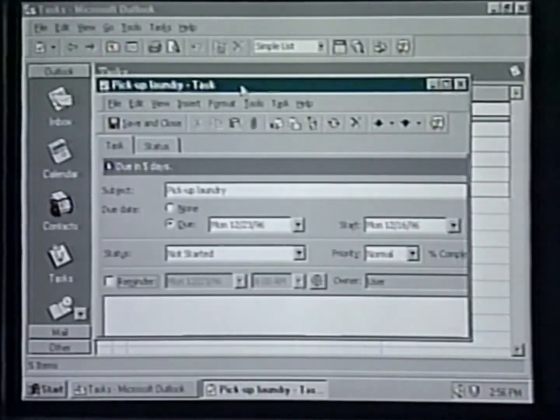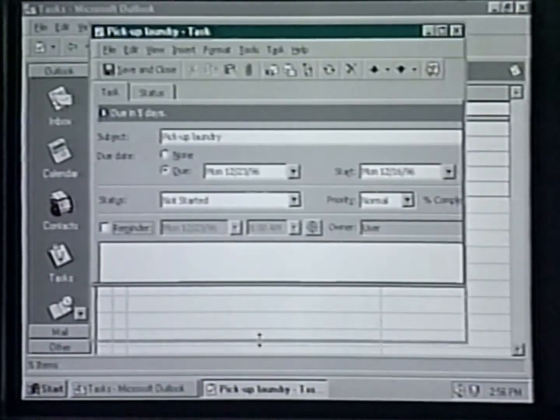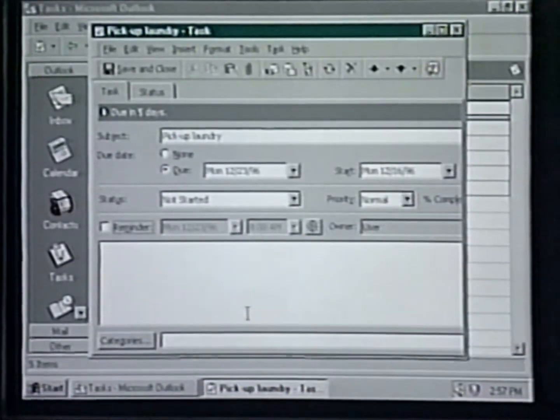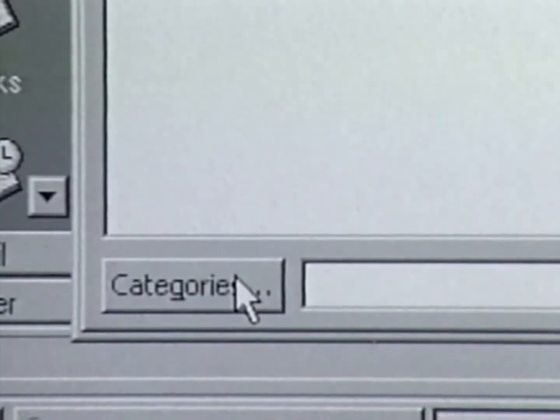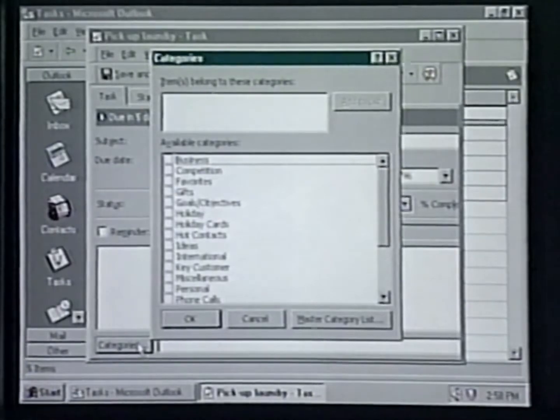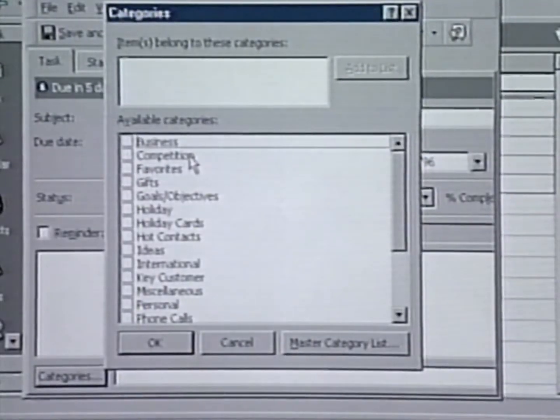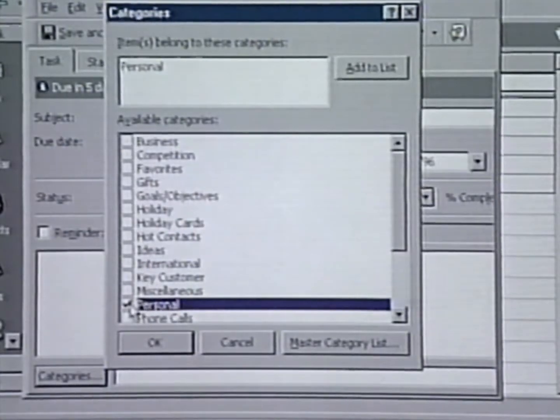Let's reposition the dialog box so we can see the Categories button at the bottom of the box. This is where we'll enter the category that we want to associate our new task with. We can either select an already existing category from the list or create a new category name. Let's select Personal and click OK.